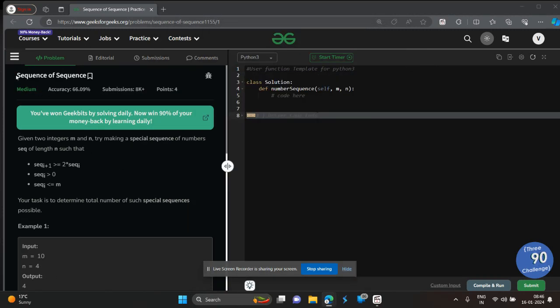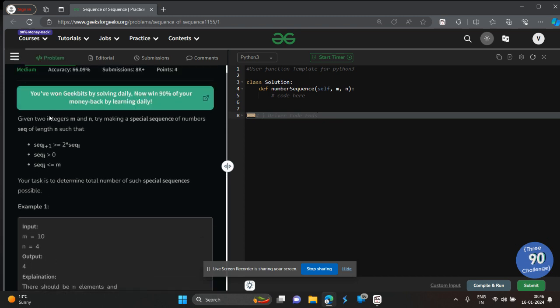Today we are going to solve sequence of sequence. Now in this question we are given two values m and n, and we have to prepare sequences and return the number of such sequences, special sequences. And what are the special sequences?